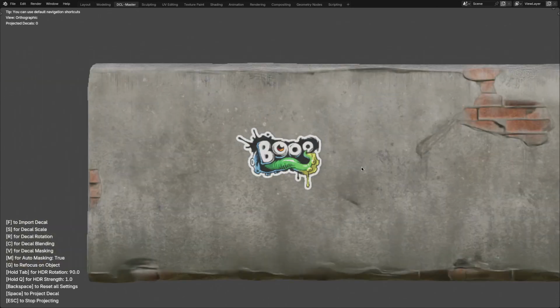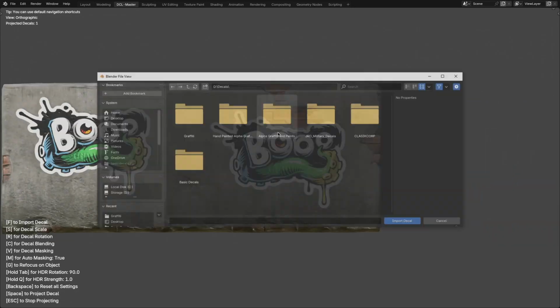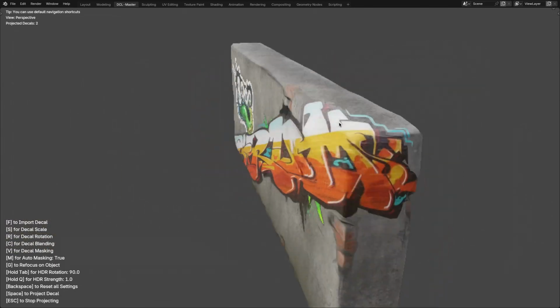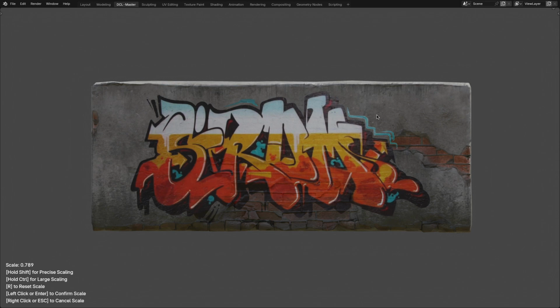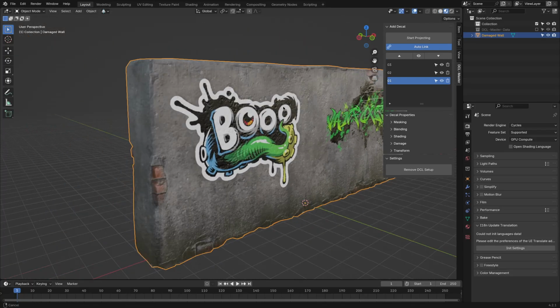In Blender, decals are 2D images or textures that you can stick onto 3D models to add details like logos, scratches, or labels. And they enhance your models without changing their shape, making it a quick way to add realism or style to your projects.